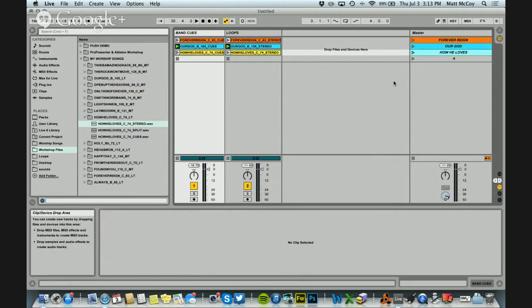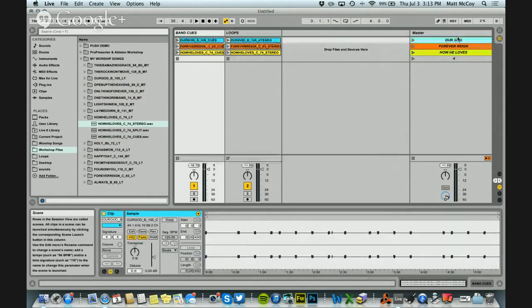Okay, we're going to talk about multi-track in a little bit, but for now, let's just say that you decide that you want to do Our God is Greater first. What you can do is just click and drag and drop and reorder those songs over here, which is really nice. If you're running tracks in arrangement view, it's not that easy to do. So that is another pro of using session view to run your tracks. Okay, so we've got three songs.